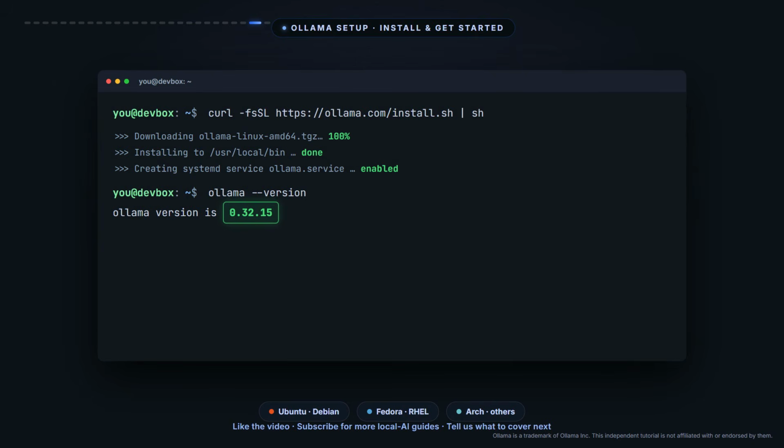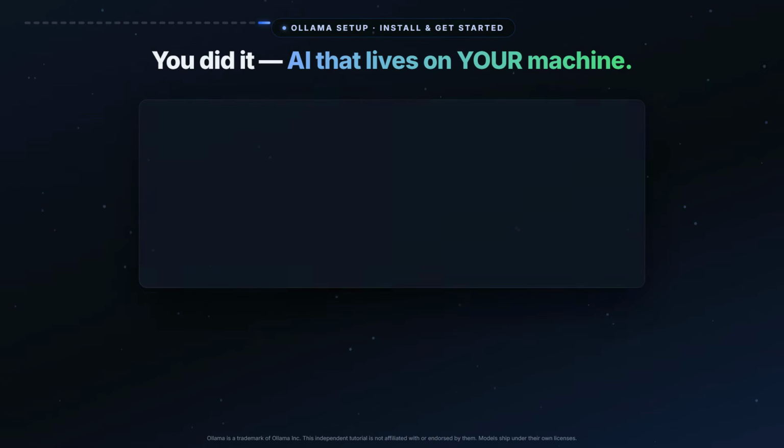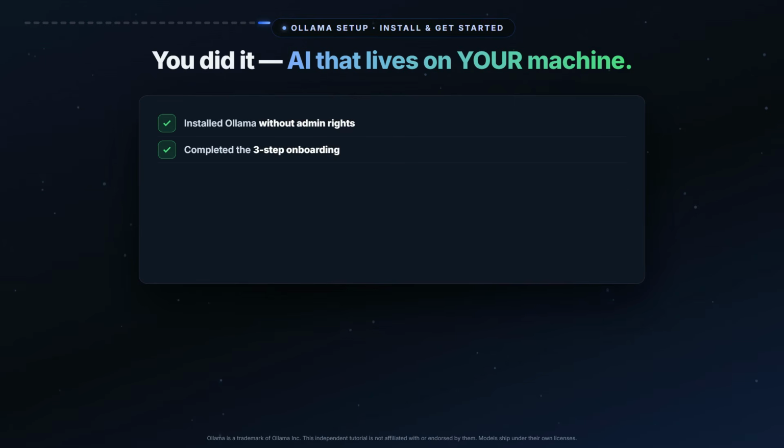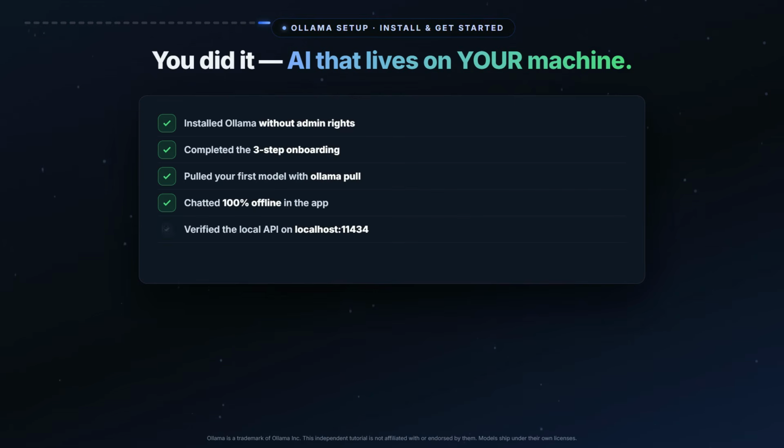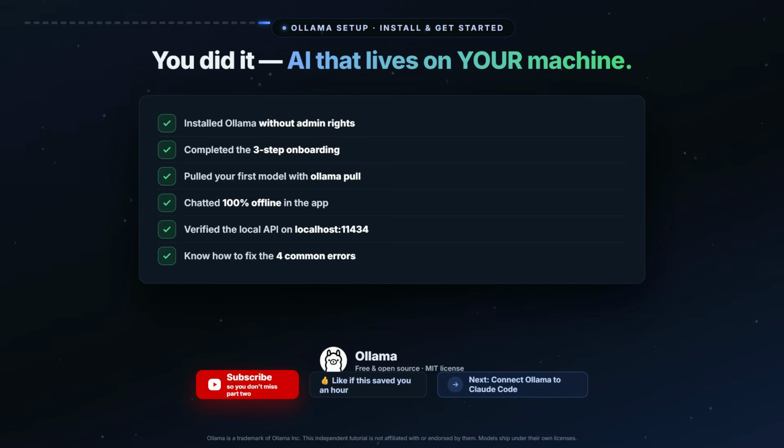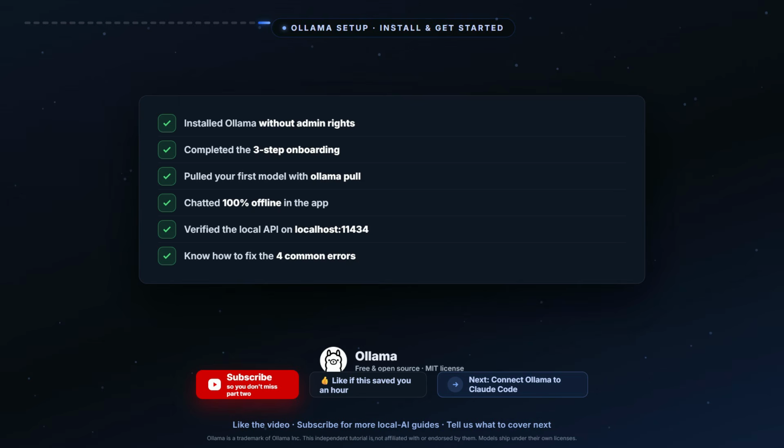Same commands everywhere. Look how far you came. Installed without admin. Onboarded. Version verified. First model pulled. First offline chat. API confirmed at localhost. Ollama itself is MIT licensed, while each model carries its own license linked below.